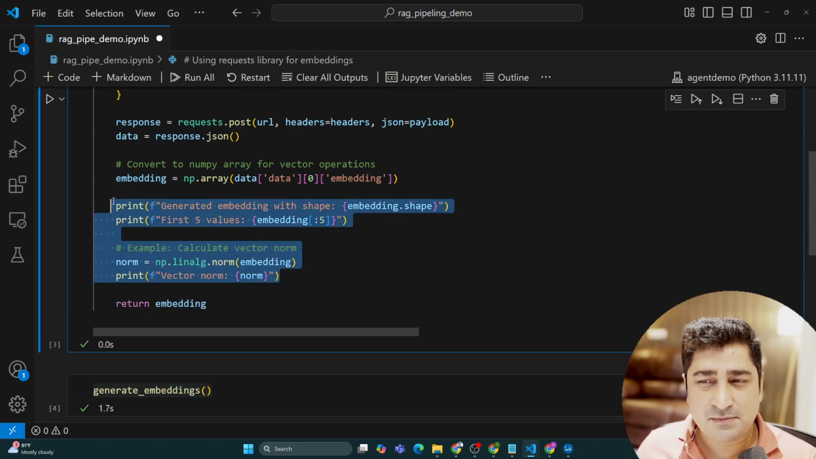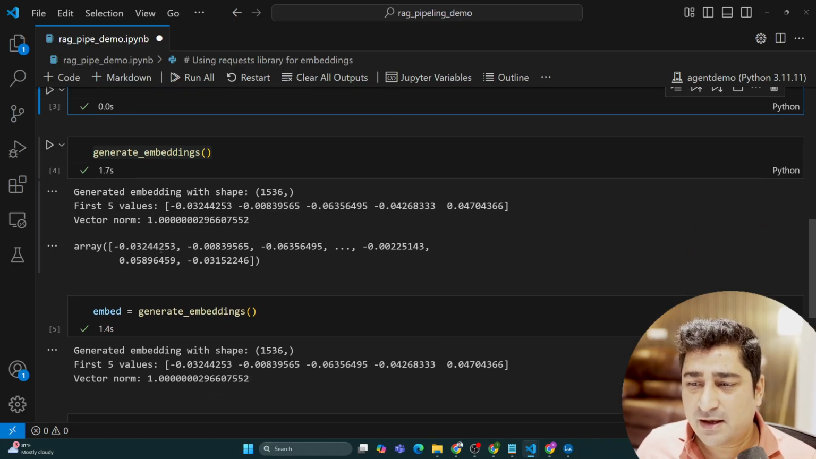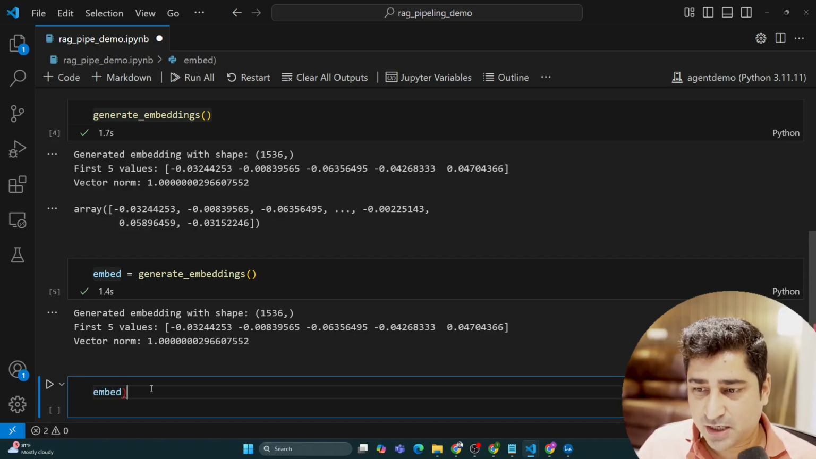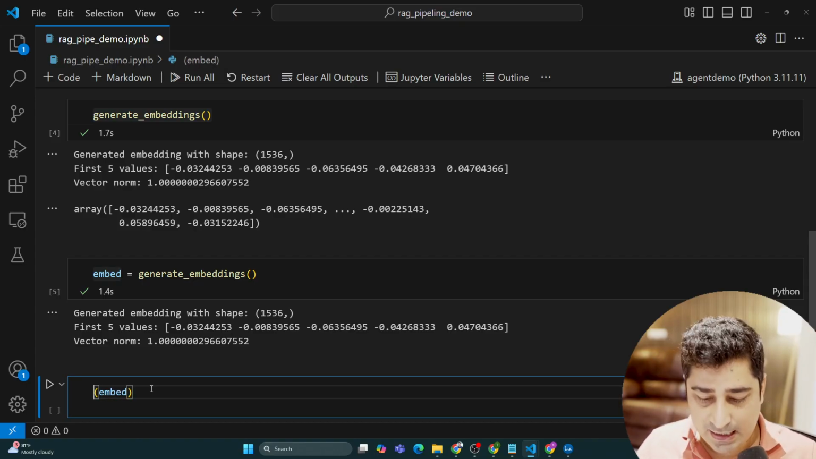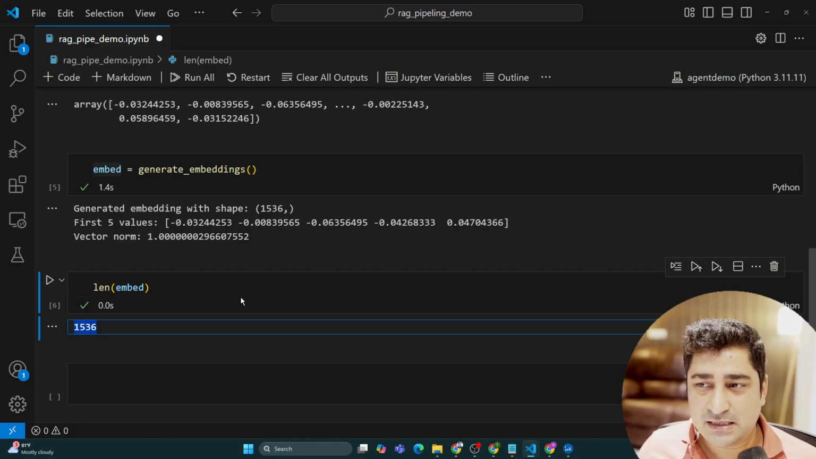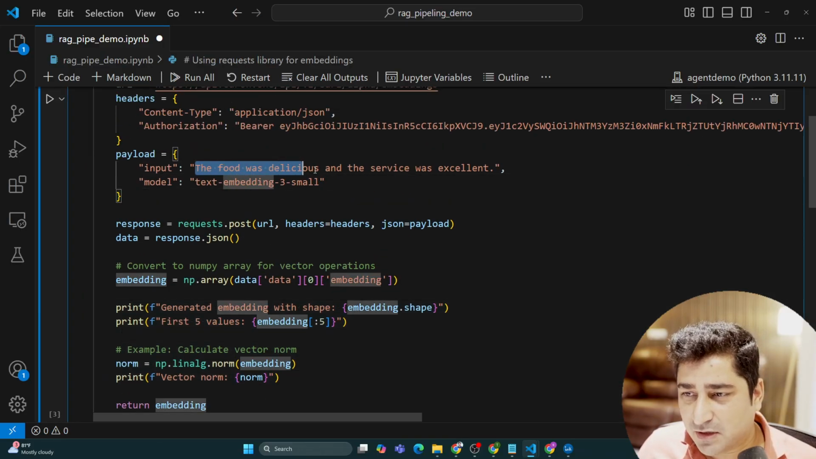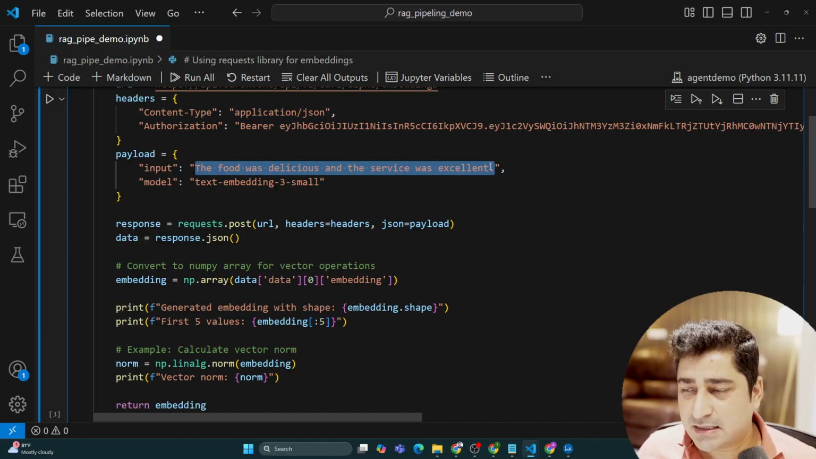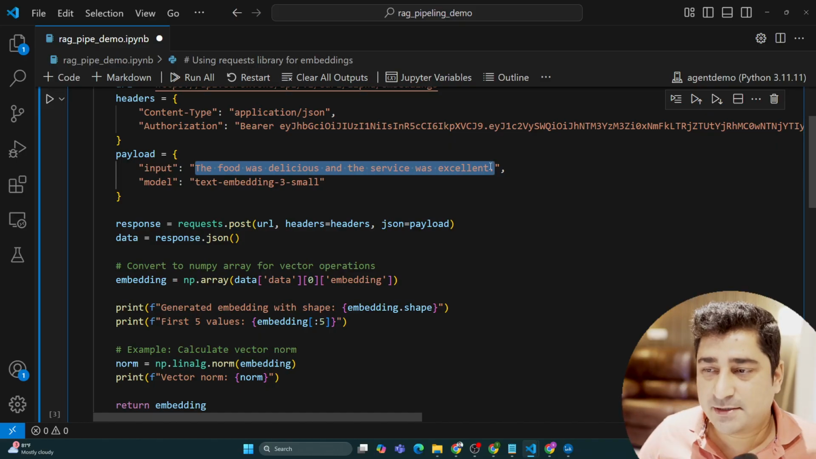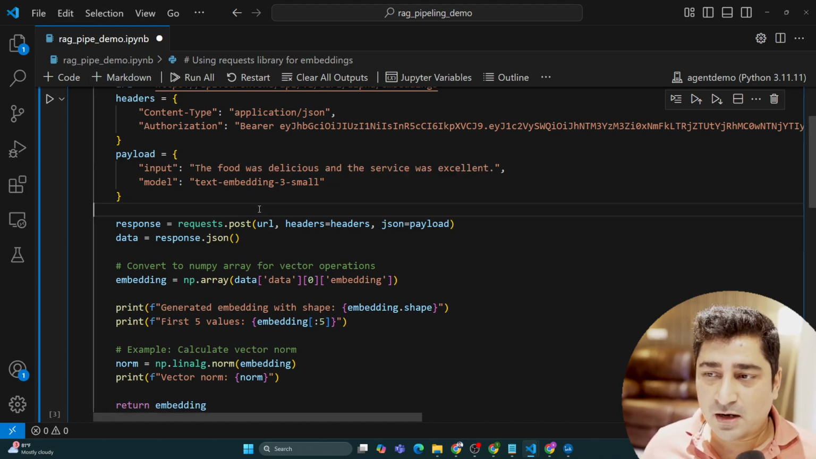We are trying to print something which is not required. That's completely fine, just for showcasing purposes. So give me the top 5 values of the embeddings. But if I call embed and check the total length of this entire embedding, it's 1536. Means we passed just this one line, and it is converting my entire data into a vector space of size 1536. So the embedding model is very much required.